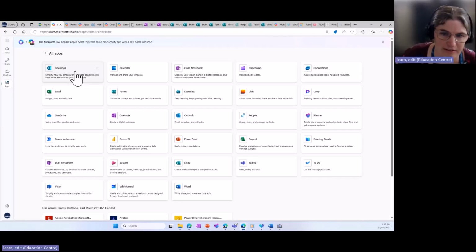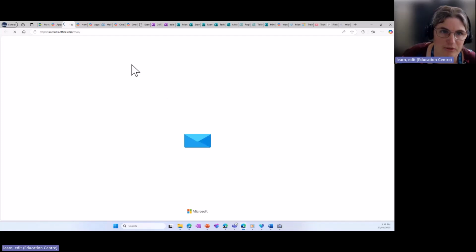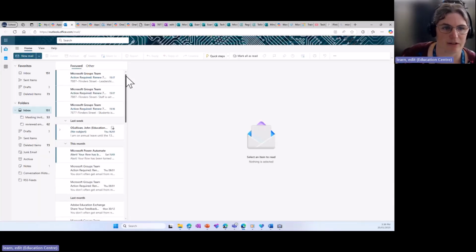But what we are going to go to and have a look at first of all is Outlook. Now this one most people should be familiar with. I'm just going to show you a couple of things in Outlook. So I'm going to click on the three dots and go open in a new tab, which will open my Outlook in a new tab.